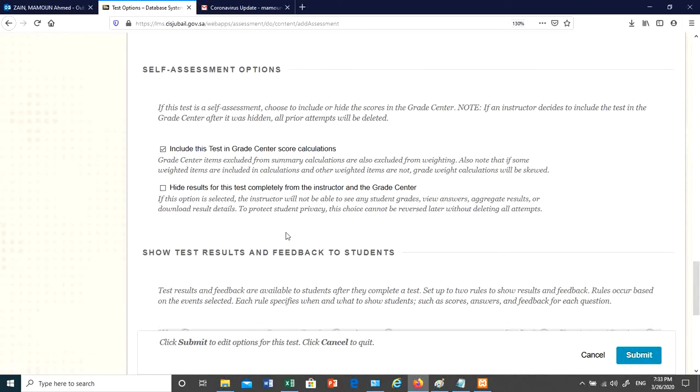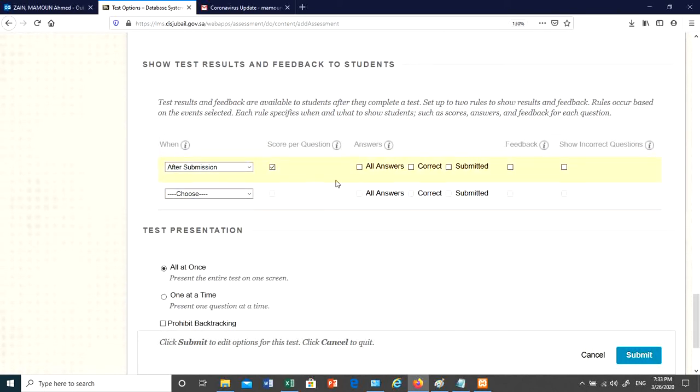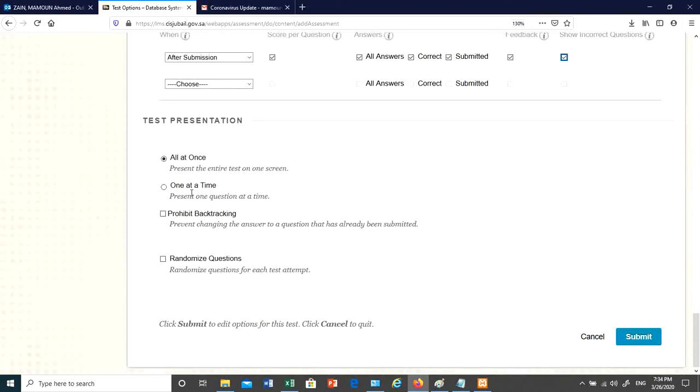Then here, if you click on after submission, the student can see all the answers, the correct answer, and feedback, and show the incorrect answer. This just helps the student know his performance by checking this. This one, I recommend that you have every question on a screen by itself instead of all questions on one screen.